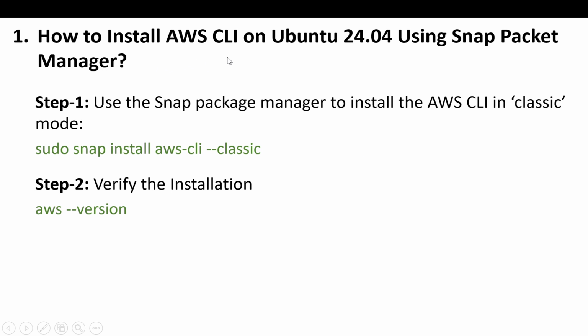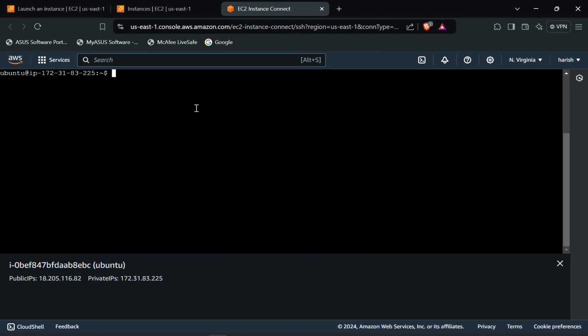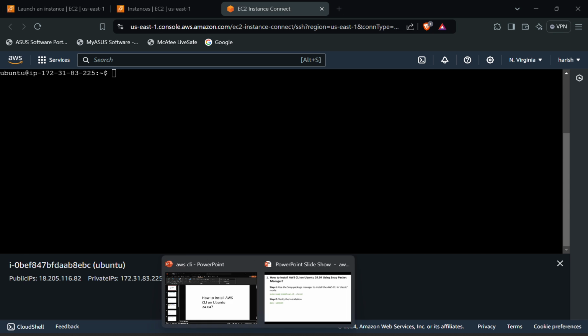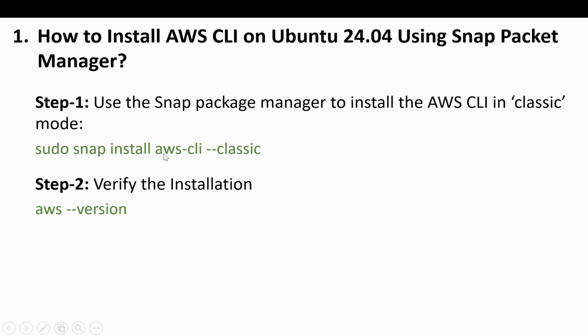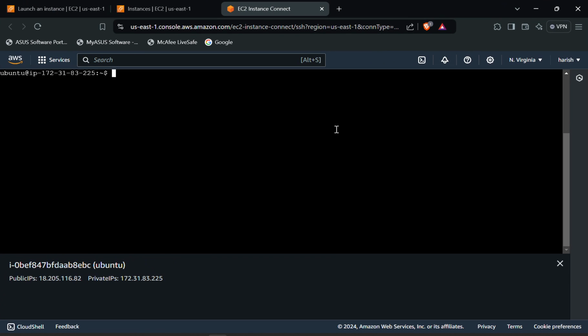First method, how to install AWS CLI on Ubuntu 24.04 using Snap Package Manager. Step 1, use the Snap Package Manager to install the AWS CLI in classic mode. For that, open the Ubuntu terminal. Now, you can see this command. Enter this command in the terminal. Click on enter.